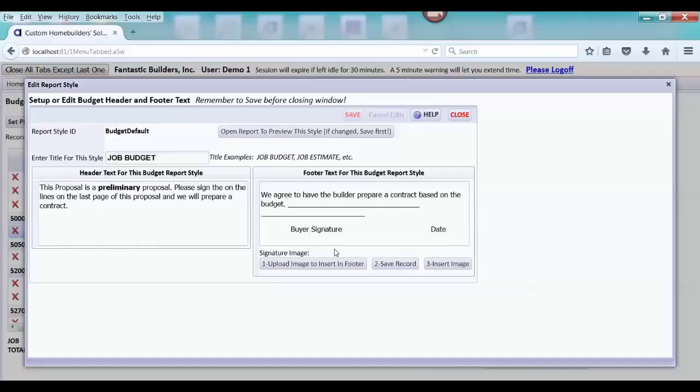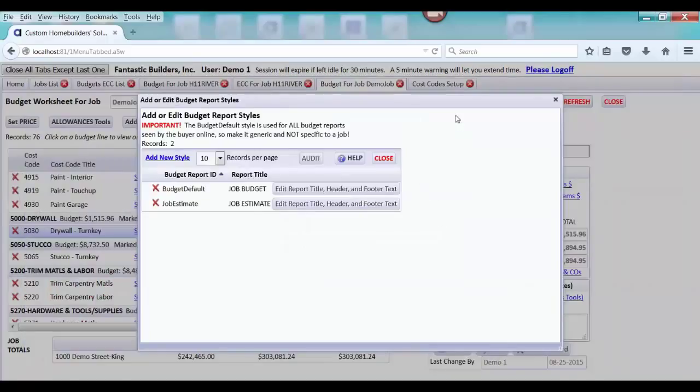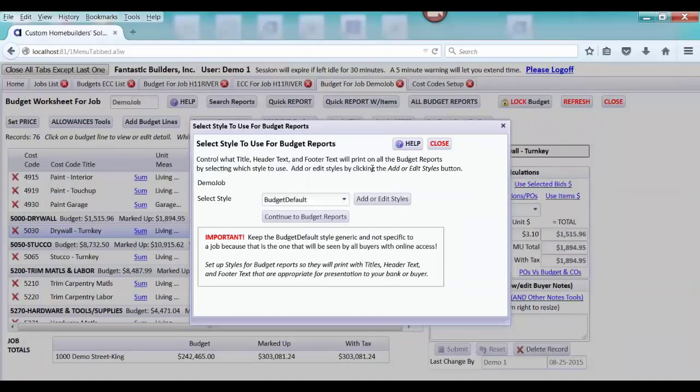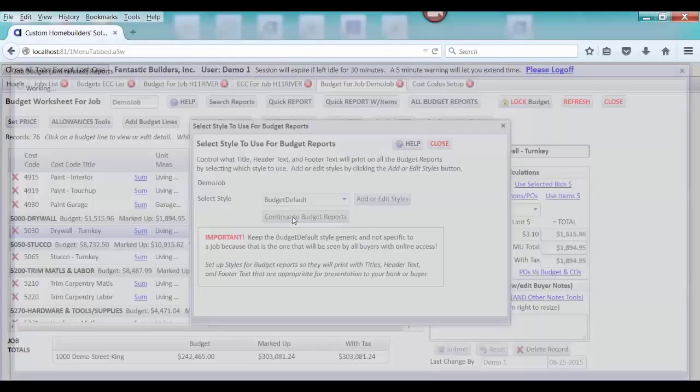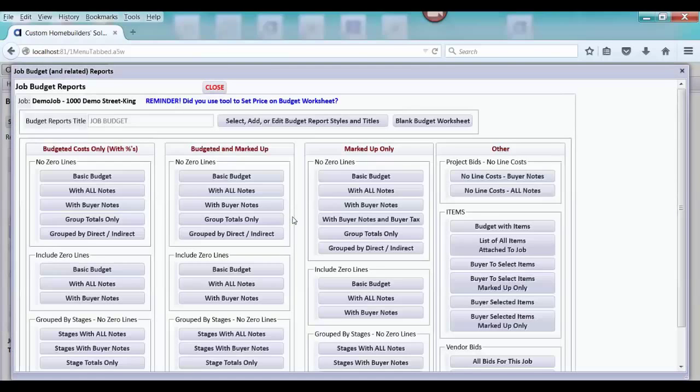If you have an image of your signature, you can upload it and put it into the body of this so that you will have a real signature on your reports when you do it. But let's go ahead and just use that budget default, but just know that you can add different styles. For now it might be called job proposal or final proposal, with some different headers and footers, and then you can select one of those styles in this drop down. And we'll continue to the budget reports.